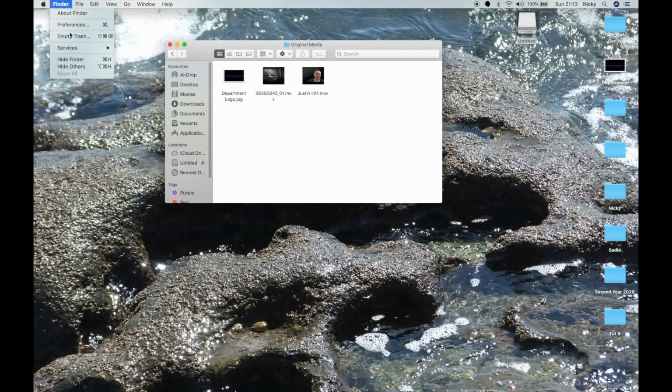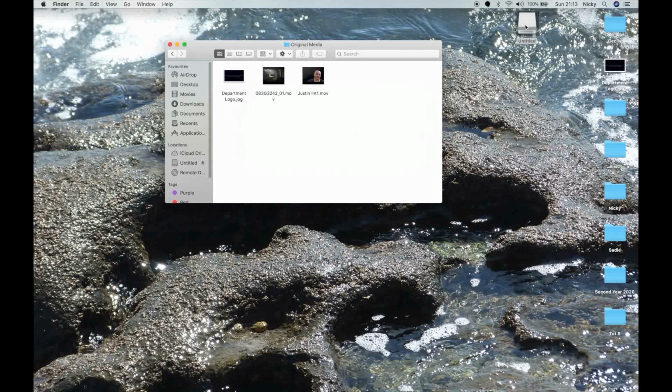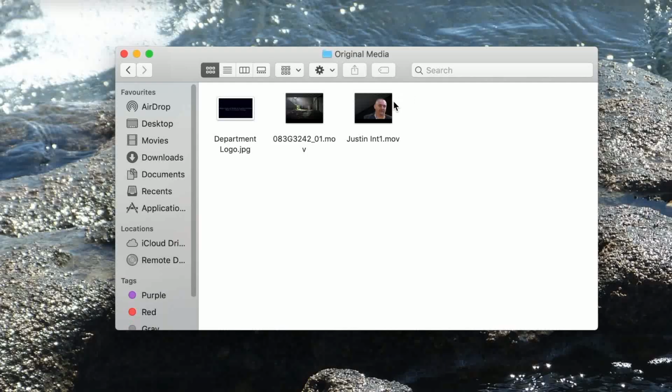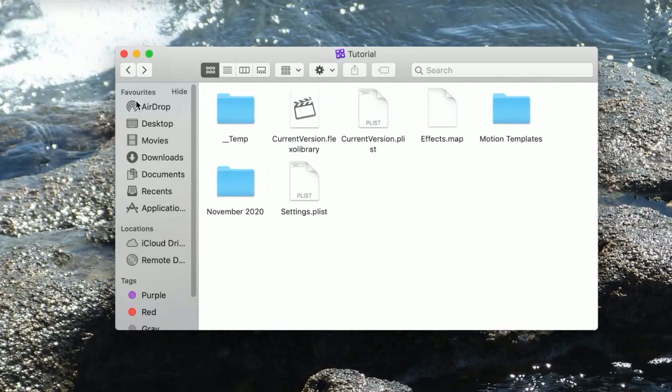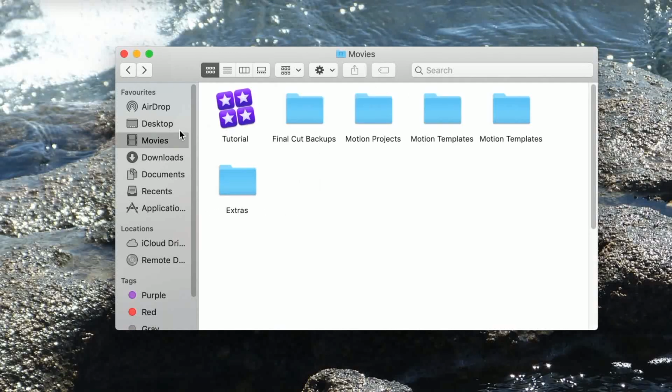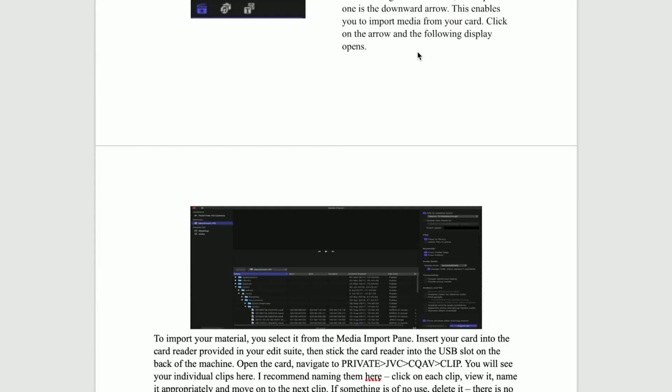Finder, rather, empty Trash. So the material has now been cleared from my machine, cleared from my card, but obviously it has still been saved into the original media in your November 2020 event in your tutorial library in Movies in the left-hand column of your Finder. If you look at the bottom of page 2, top of page 3 of your notes, here's our section on importing material that we've just demonstrated.